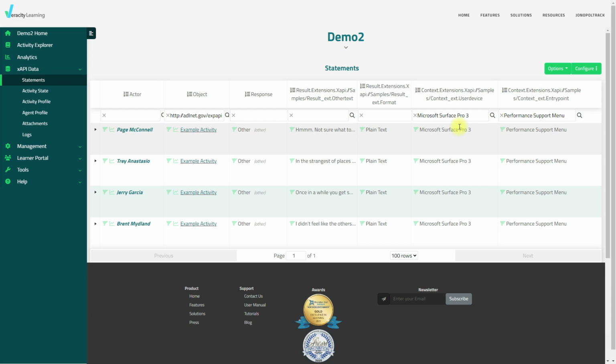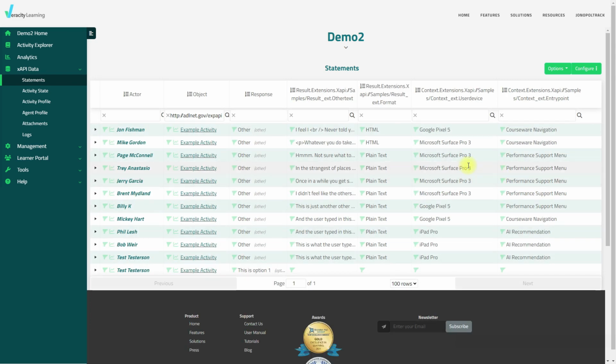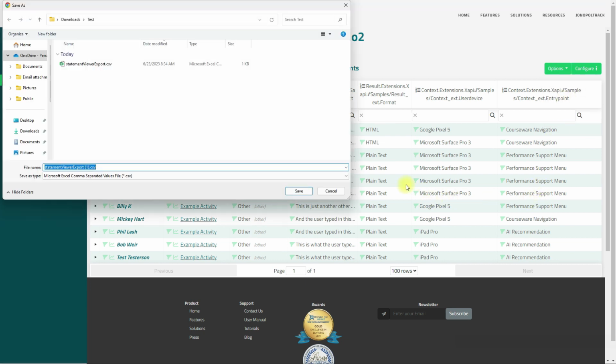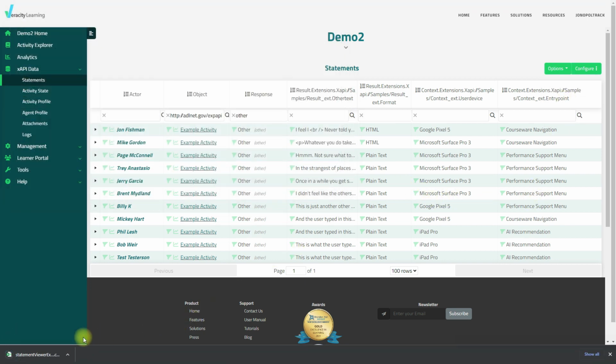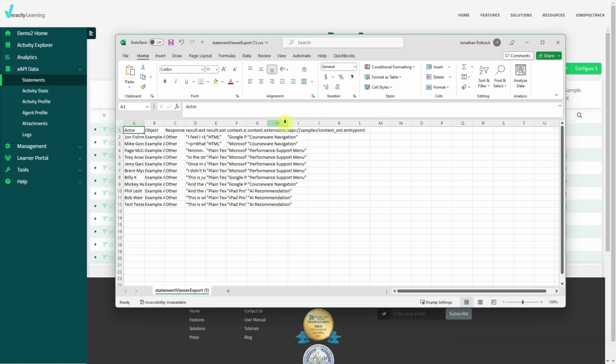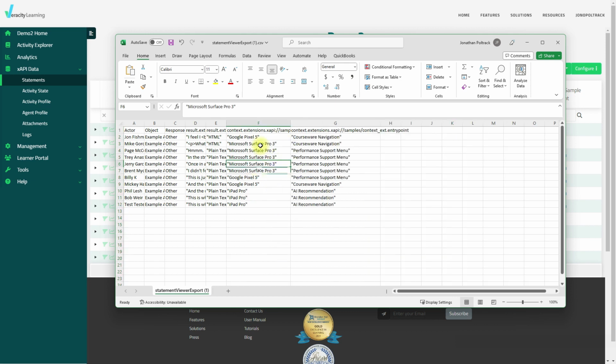If I went back and removed these filters and I was looking at all of the data, and let's say I want to filter it just where people picked other, not this other response, I could also go down, download CSV again. Here we go. Let's open it up this time. And now you'll see that, as expected, I have all of the data that is in that report format, not just the ones that were Surface Pro 3 Performance Support menu before.